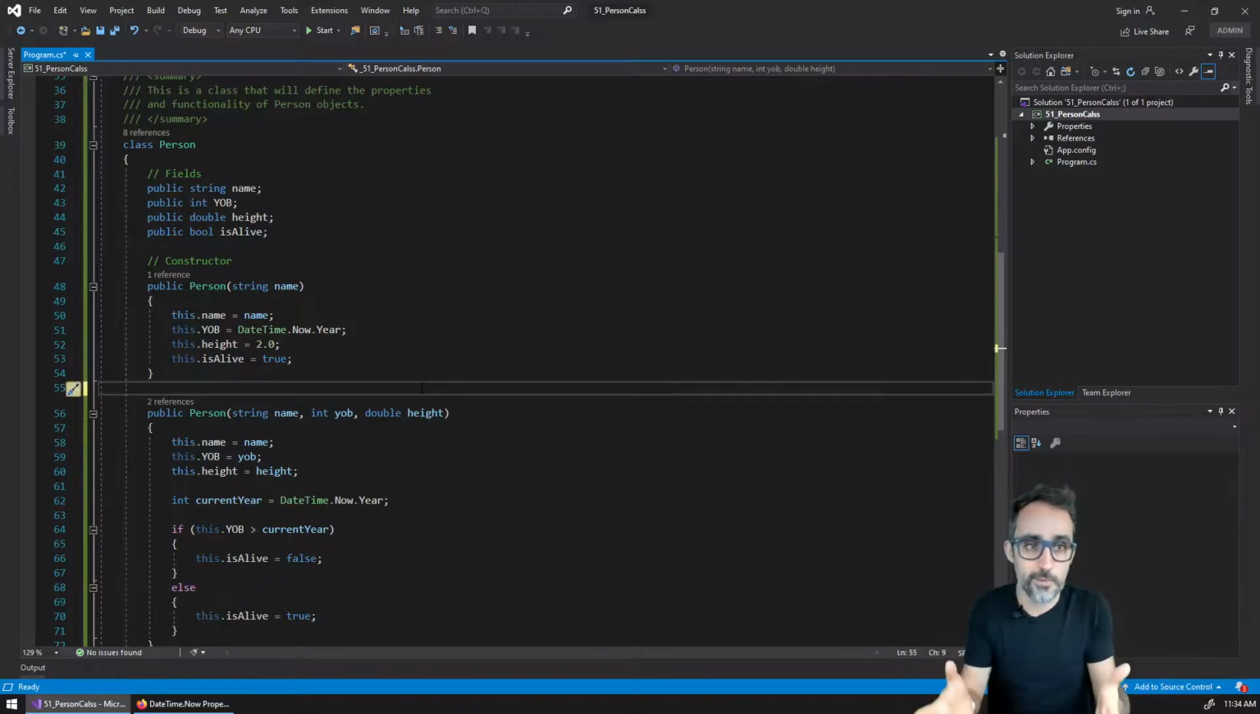These people have properties, but what can they do? What is their functionality? Let's learn how to give objects functionality in the form of methods and internal functions.